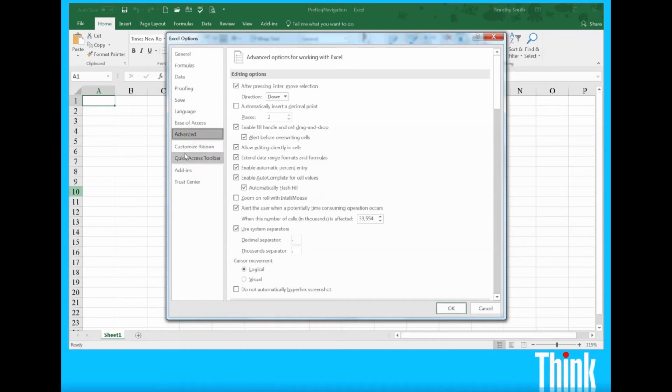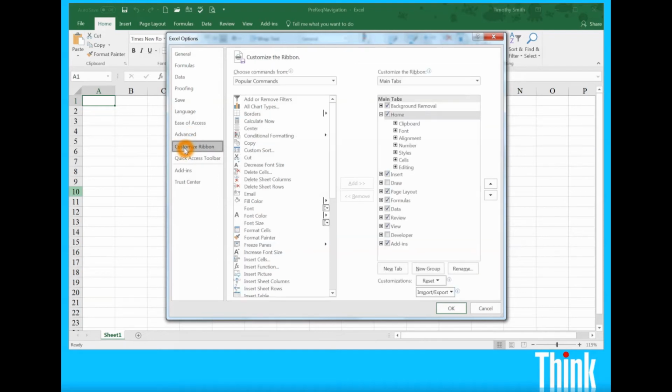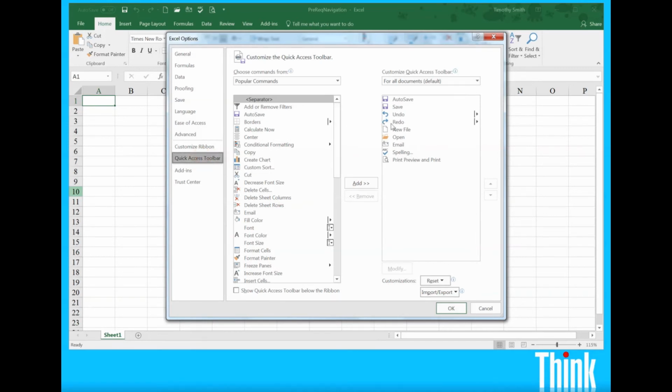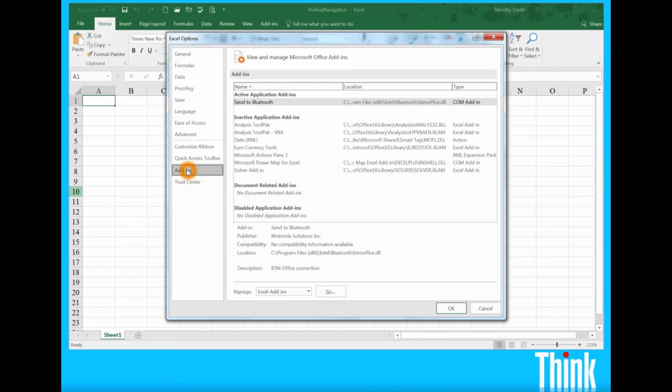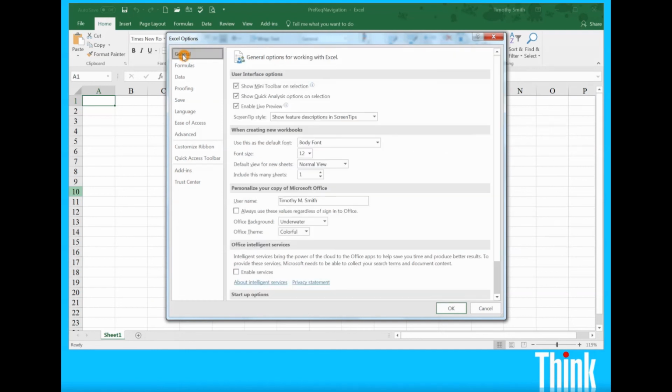And again, what's going to happen on this? Customize the ribbon. I think we showed some of this before. We can customize the Quick Access toolbar. We've gone over that lesson. The Trust Center, we'll go into that with macros. Add-ins, I'll jump back up to the add-ins. We'll explain that in another lesson. So this is just general information on how to get around the File button, File tab.